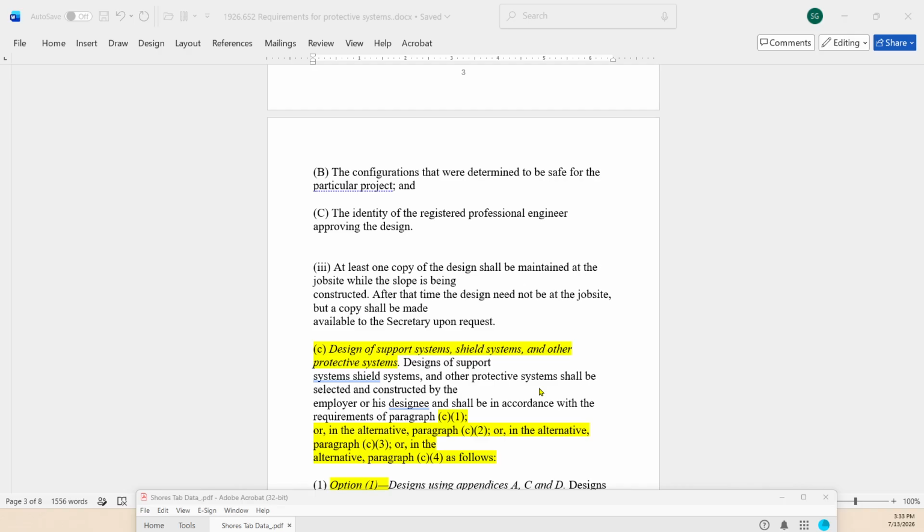Let's see. There's also, when you get into systems such as shield and hydraulic shoring and other protective systems, either constructed by the employer or his designee, they're all in accordance with, remember, although you may have read about your open cut stuff up in trenching and shoring and benching, there was like B's, B1 through 4. Well, we got C's now, C1 through 4.